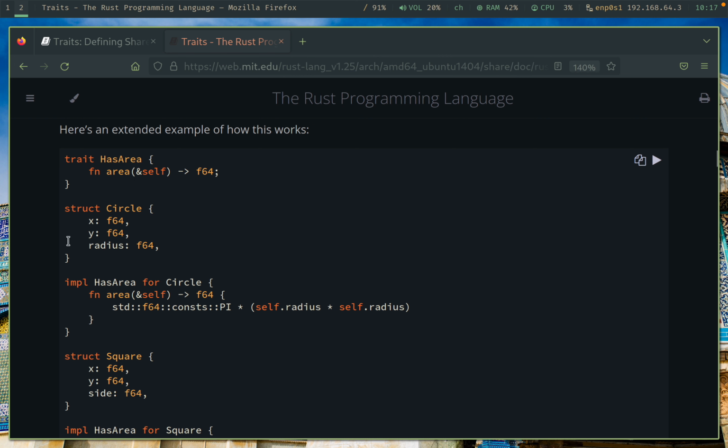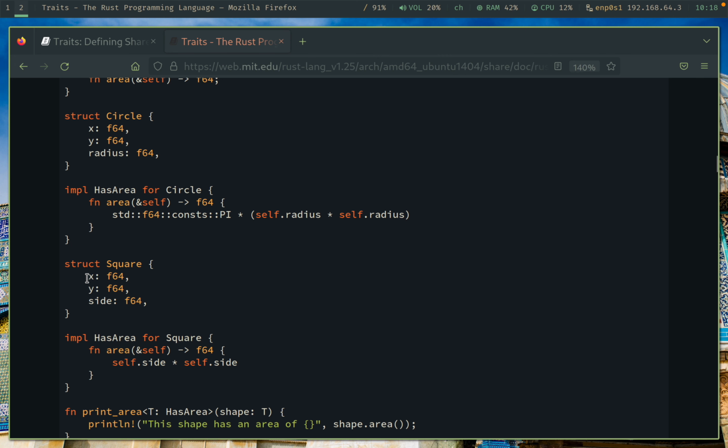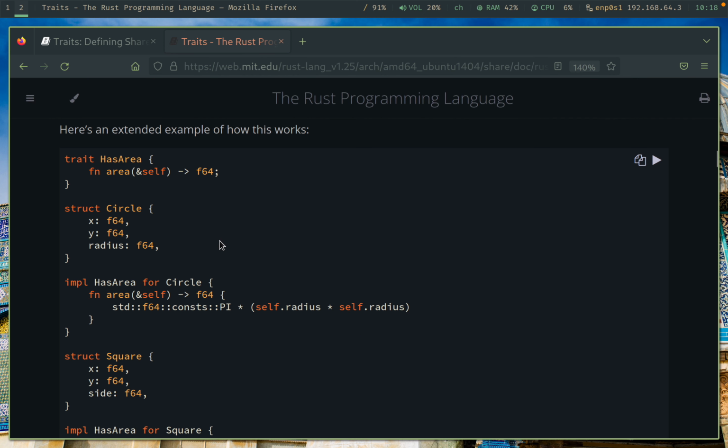As you can see here in this example, which is very good, we have a struct Circle that has 2 points, x and y, and it has a radius. And then we have a Square which also has x, y, but this one has side instead of radius. What they both share in common is they basically have an area.